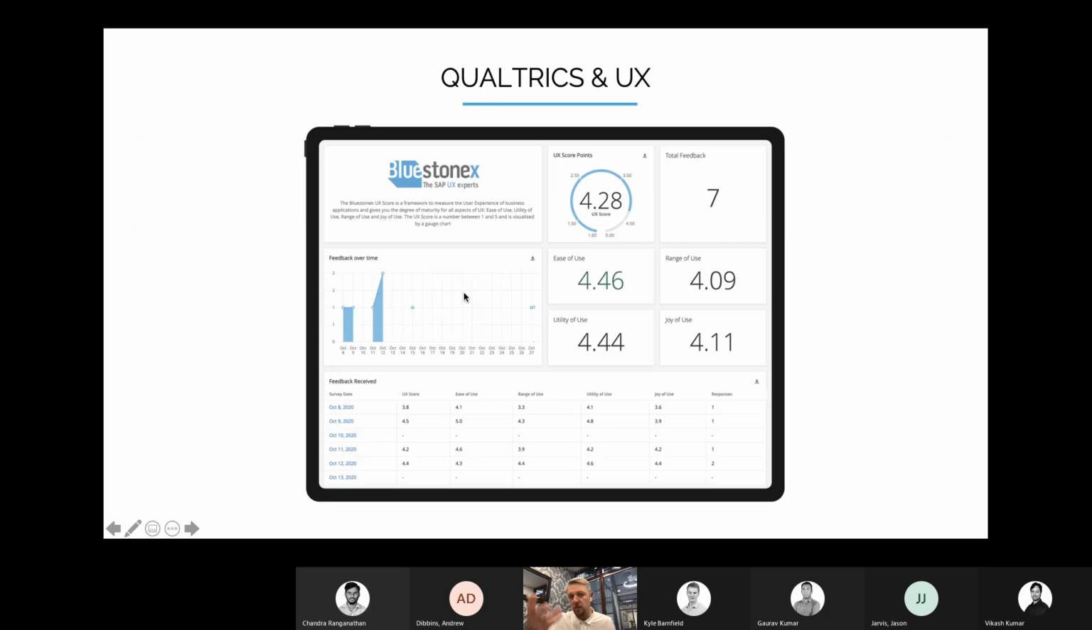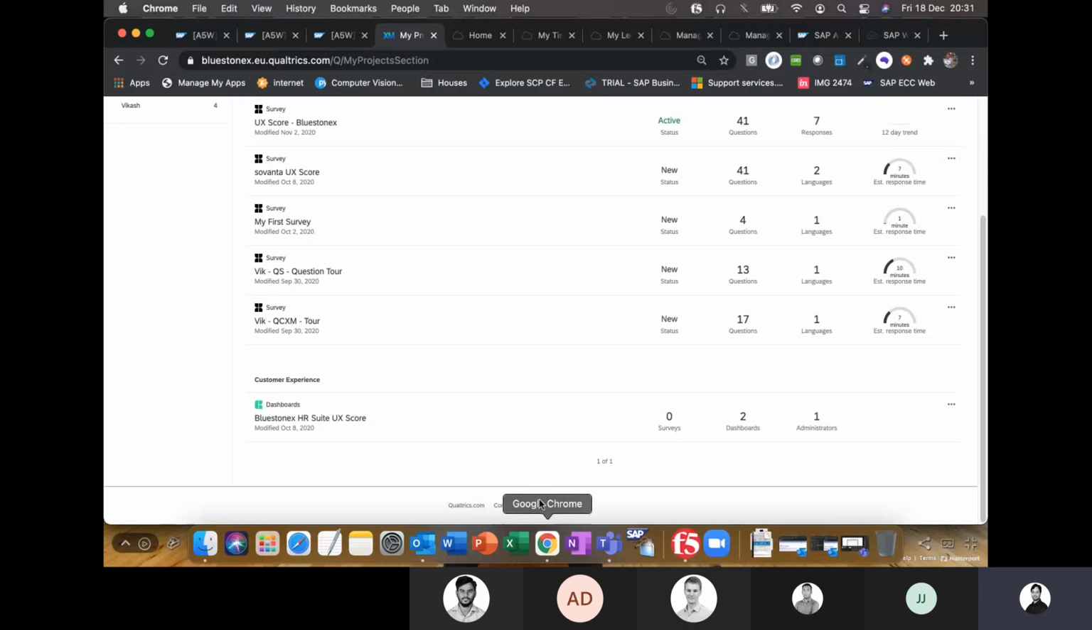We'll show you some stuff. We've got our own Qualtrics environment where we do some user experience scoring. And Vic, I'm going to put you under the pressure again and say, show them what you did before, Vic. Yeah. Do you see my screen?